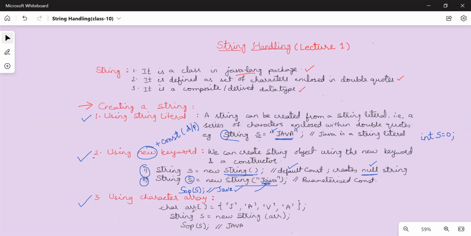Like here, this is a character array containing 4 characters J, A, V, A. Okay, this is a character array. Array is nothing but something which contains elements of the same data type, a group of homogeneous set of elements.